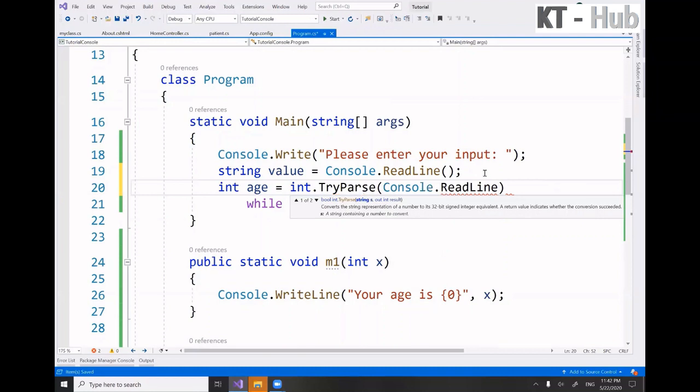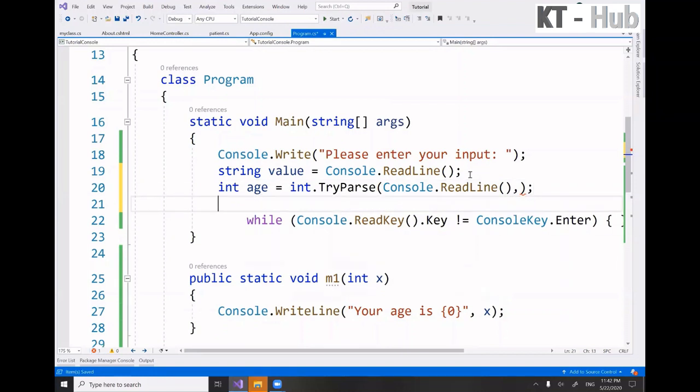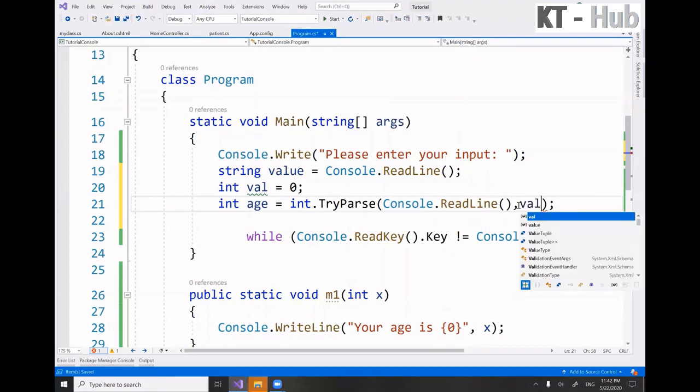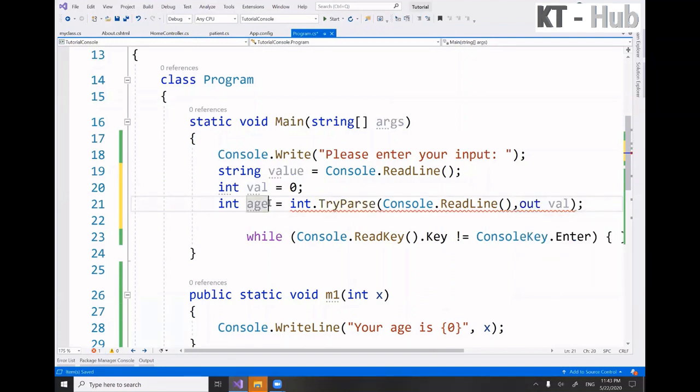Console.ReadLine. And I need the output parameter value to be captured. So I'm going to put over here int val = 0, an initialization of a variable, and I'm going to put val as the output type, out val. By the way, the return value is going to be a bool check, not an integer.